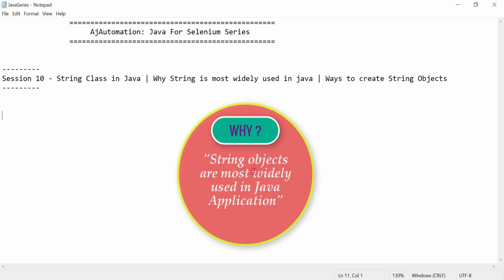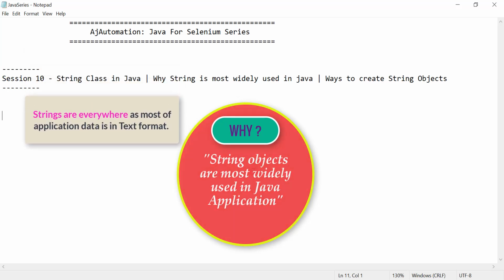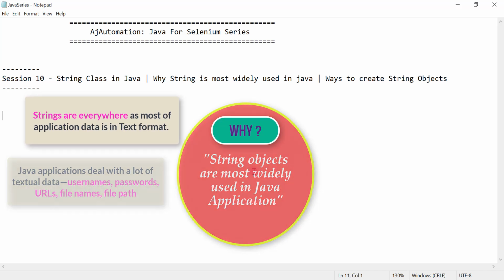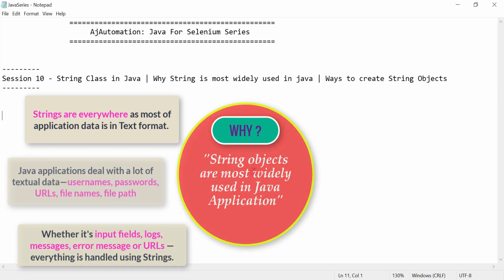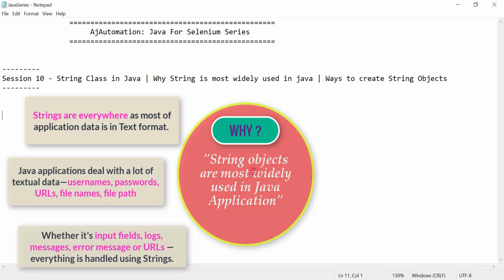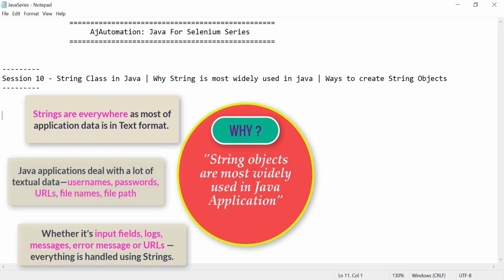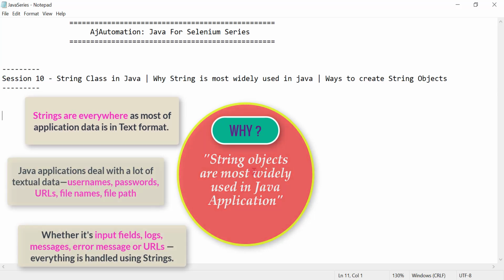First, most Java applications deal with textual data. Whether it's user input, file content, database fields, the different fields you see in the UI, log messages, or error messages, all of these are in the form of text. We need to store, process and manipulate this kind of textual data efficiently and effectively, and that is where String comes into the picture.